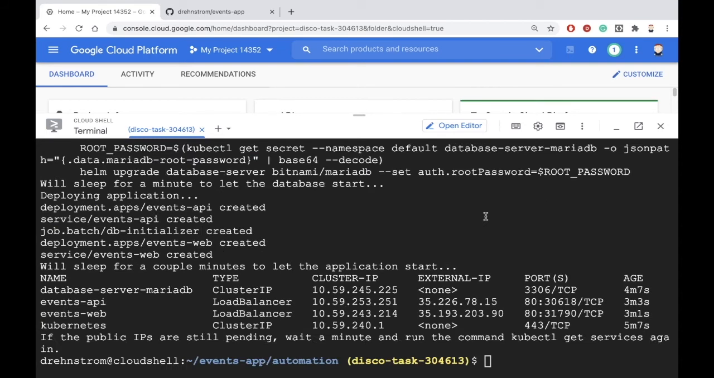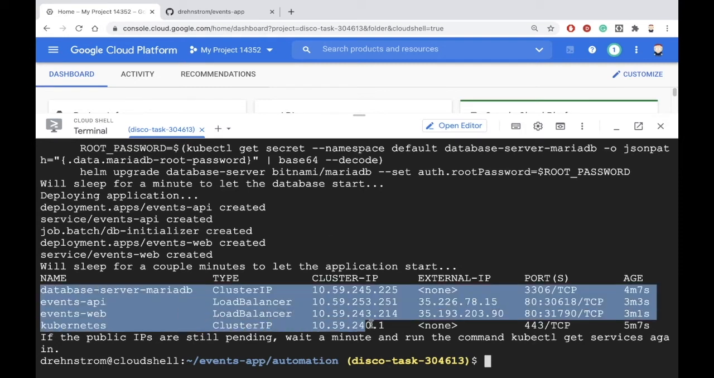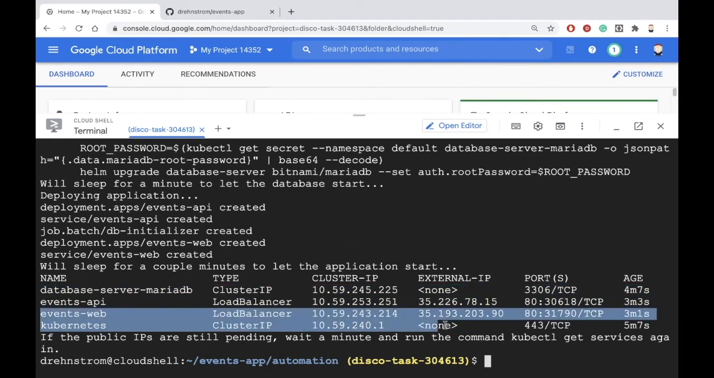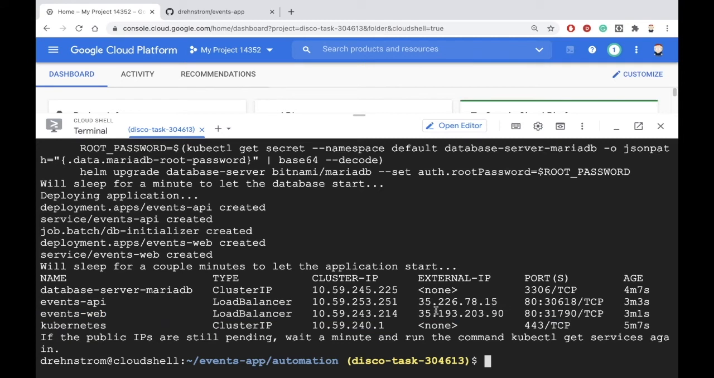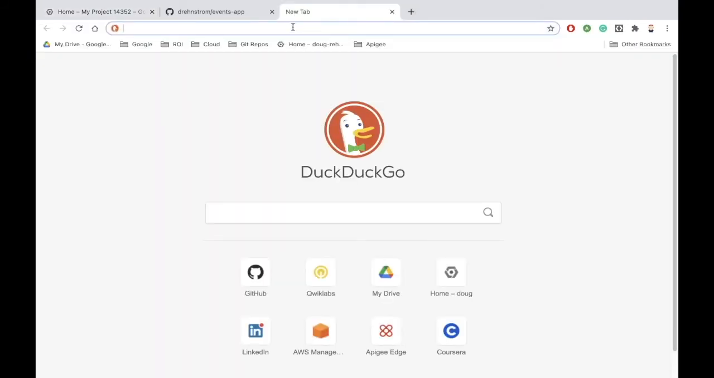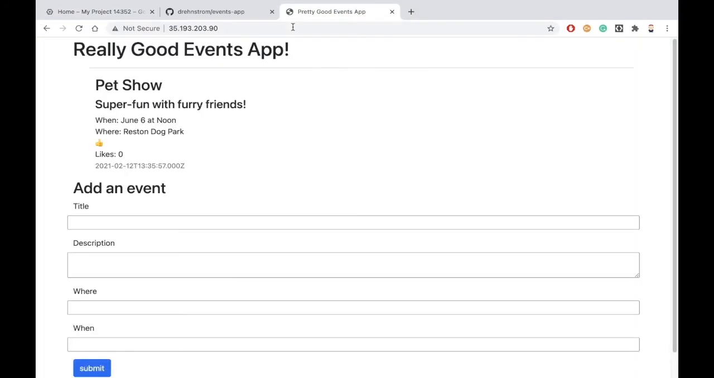Okay, well, that took about 5 minutes or so to complete. And now that we're done, we have our application deployed. Here's our events web. Here's the external IP of the events web load balancer. So let's copy that to the clipboard and then cross our fingers and paste it and hope it worked. So it worked. There's our pet show and we can like it, and I guess we could add events. So that's all been deployed.